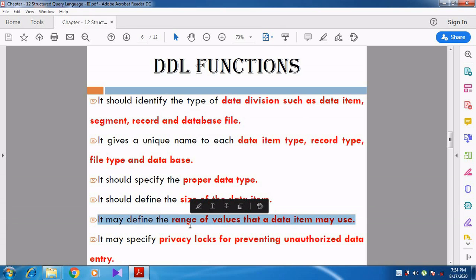It may define the range of values that a data item may use. You can specify the range: what is the maximum value you can give, and what is the minimum value you can give. For example, whenever you are filling in a particular field, you are filling in the marks. Whenever the class teacher is preparing the consolidated mark sheet, most of them now create a manual mark sheet. Is it right or not? Your class teacher writes in a note or on paper, records all the data, and then gives it to the principal.